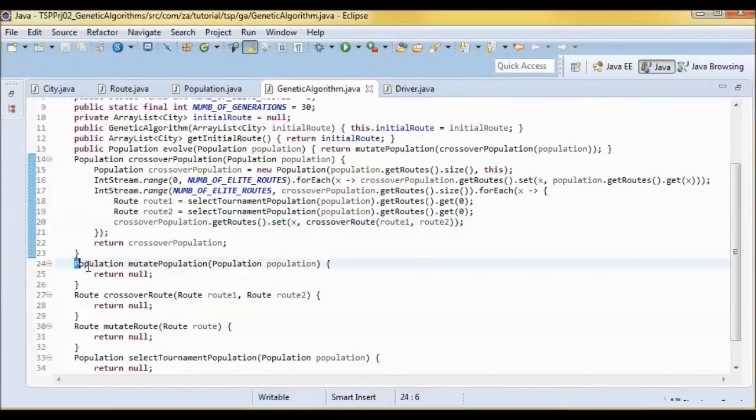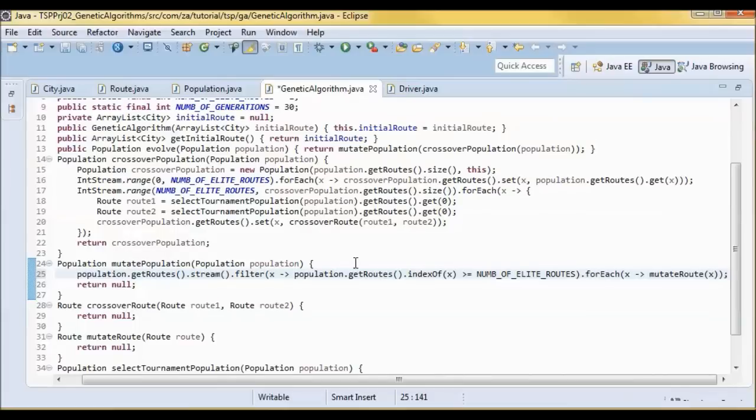Now for the mutate population method, we will keep the elite routes as is. So I'm filtering them, since I will return the same population passed in. And for each one of the non-elite routes, I'll call the mutate route method on it.